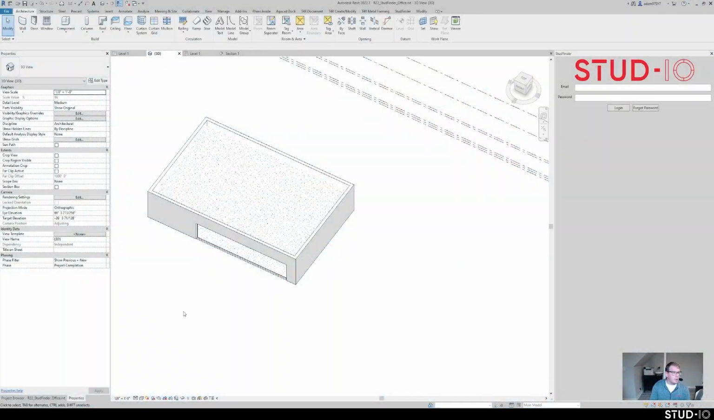My name is Adam Barnsdorf and I'm the Chief Product Officer here at StudIO, and excited to walk you through some of the basic features of our StudFinder Revit plugin. Let's go ahead and get started.